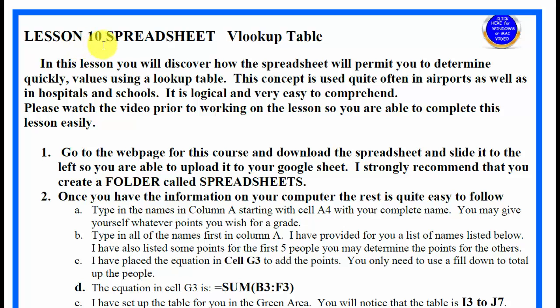You're looking at Lesson 10, Spreadsheet, Vertical Lookup. In this lesson, you will discover how the spreadsheet will permit you to determine quickly values using a lookup table. This concept is used quite often in airports as well as in hospitals and schools. It is logical and very easy to comprehend.